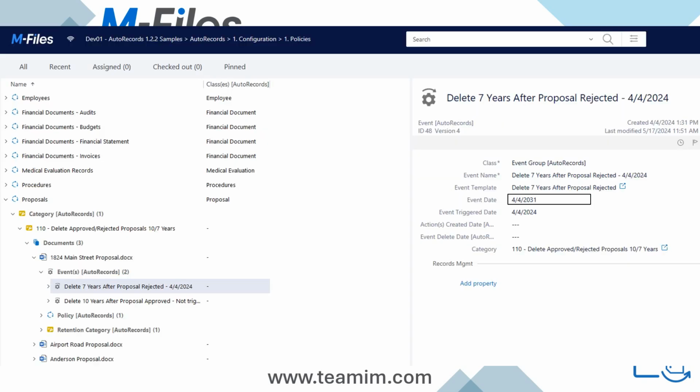If we expand the events associated to the retention category, we can see the event date, which is when the actions associated to the event will be performed. In this case, April 4th of 2031, or 7 years after the proposal was rejected.